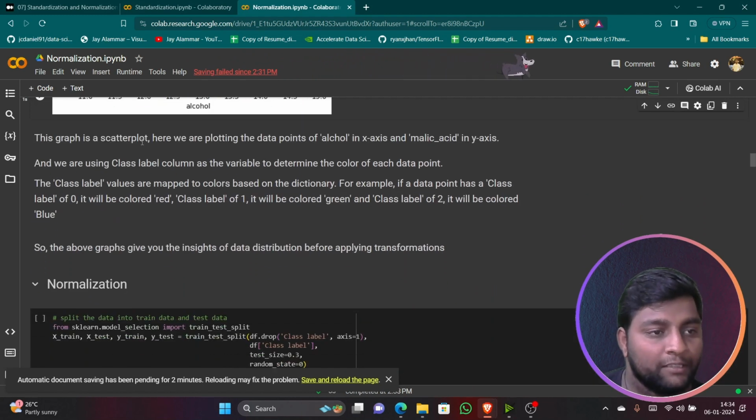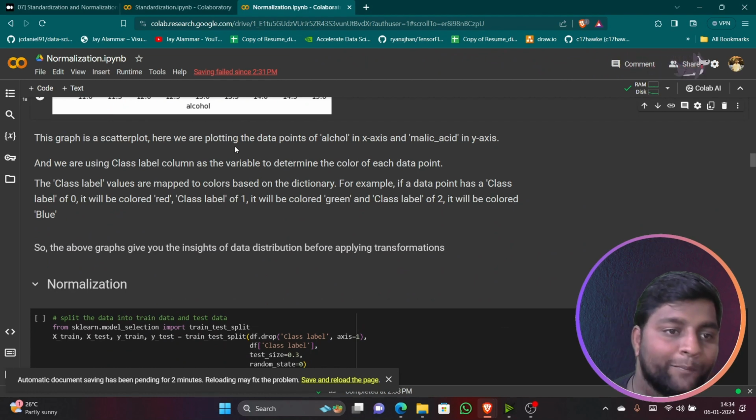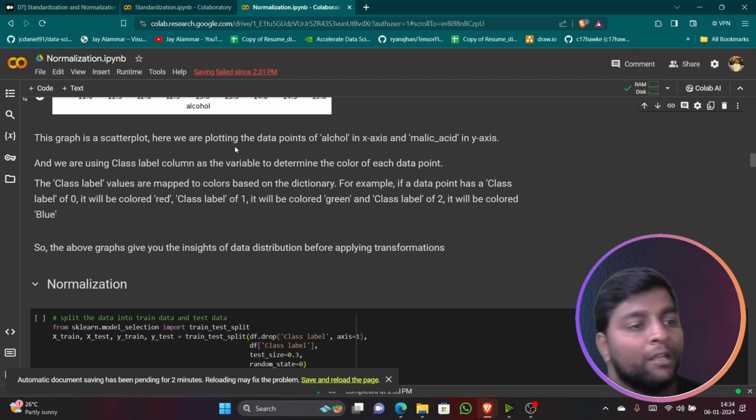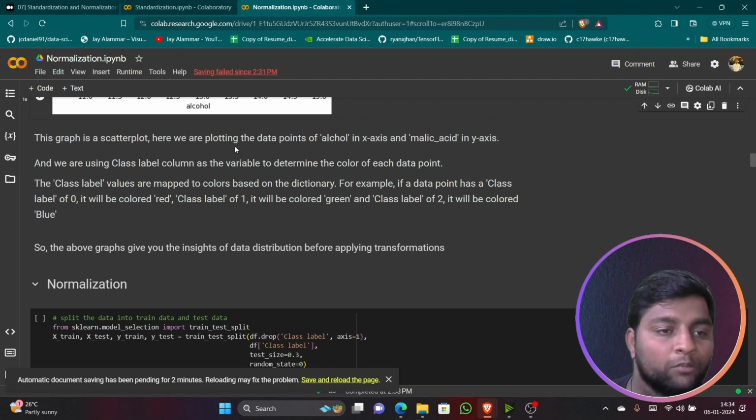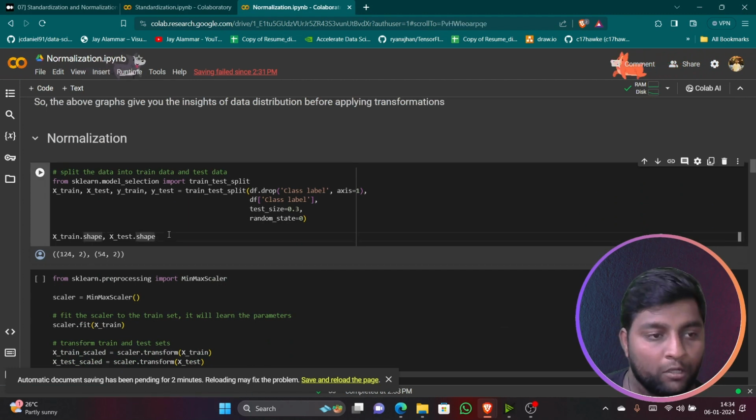You can see here there is even a detailed explanation. This graph is a scatter plot, and we have plotted the data points of alcohol on the x-axis and malic acid on the y-axis. I have already explained this to you all. As we are using the class label, we have used this. So the above graph gives you the insight that the data distribution requires some transformation before applying models. Now we are getting into normalization.